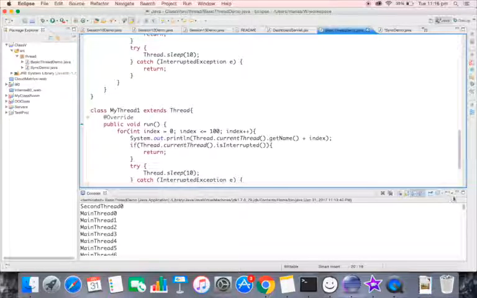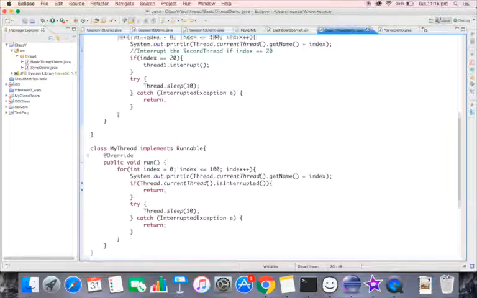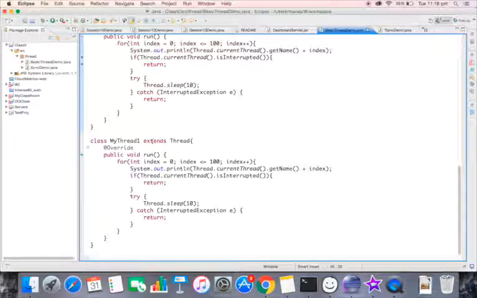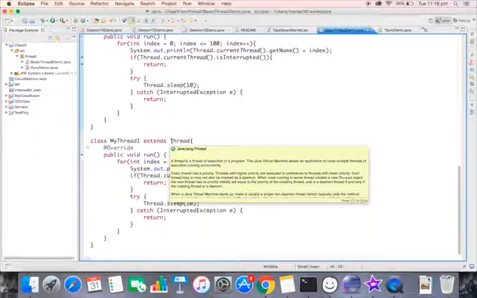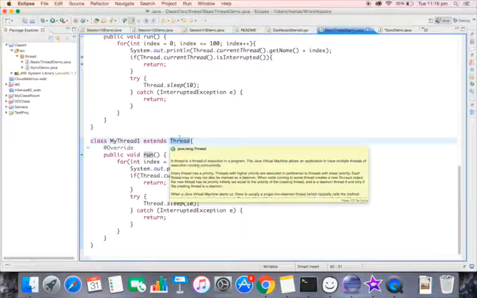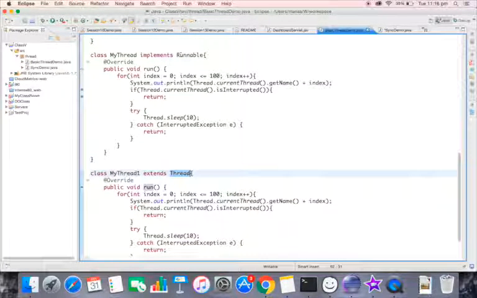Now which approach should you use? Ideally you should be using Runnable. This approach is recommended because the moment you say MyThread1 extends Thread, in Java there is no multiple inheritance, so your thread class cannot really extend from any other class apart from Thread. So ideally you should be using implements Runnable, because in this case you have an opportunity to subclass MyThread from any other class.